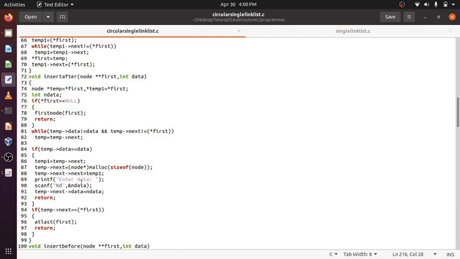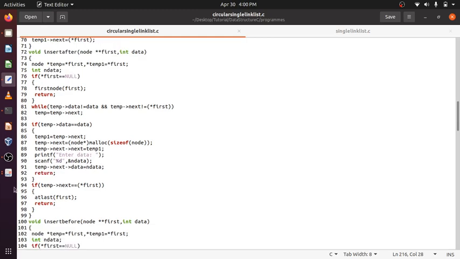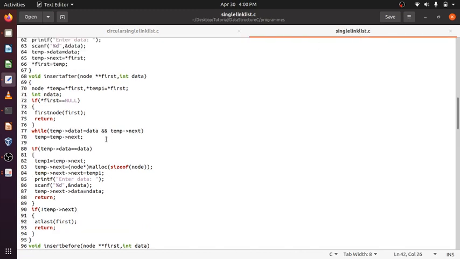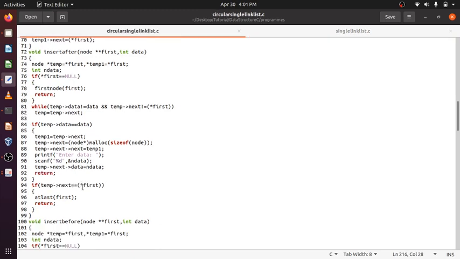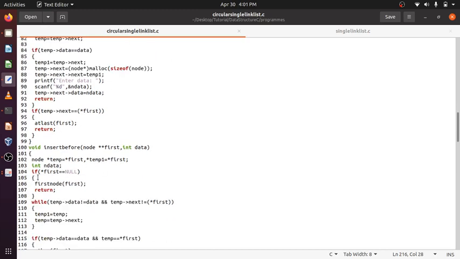Temp data is what I put in. If it is the last element and it doesn't match, then it's the same as insert at the last, so insert at last will be called. Here also it is the same thing. If you have understood this, here the condition is not temp next equal to null, it means temp next equal to first, because the last will not point to null, it will point to the first element. Okay, after that insert before, so let's execute that first.